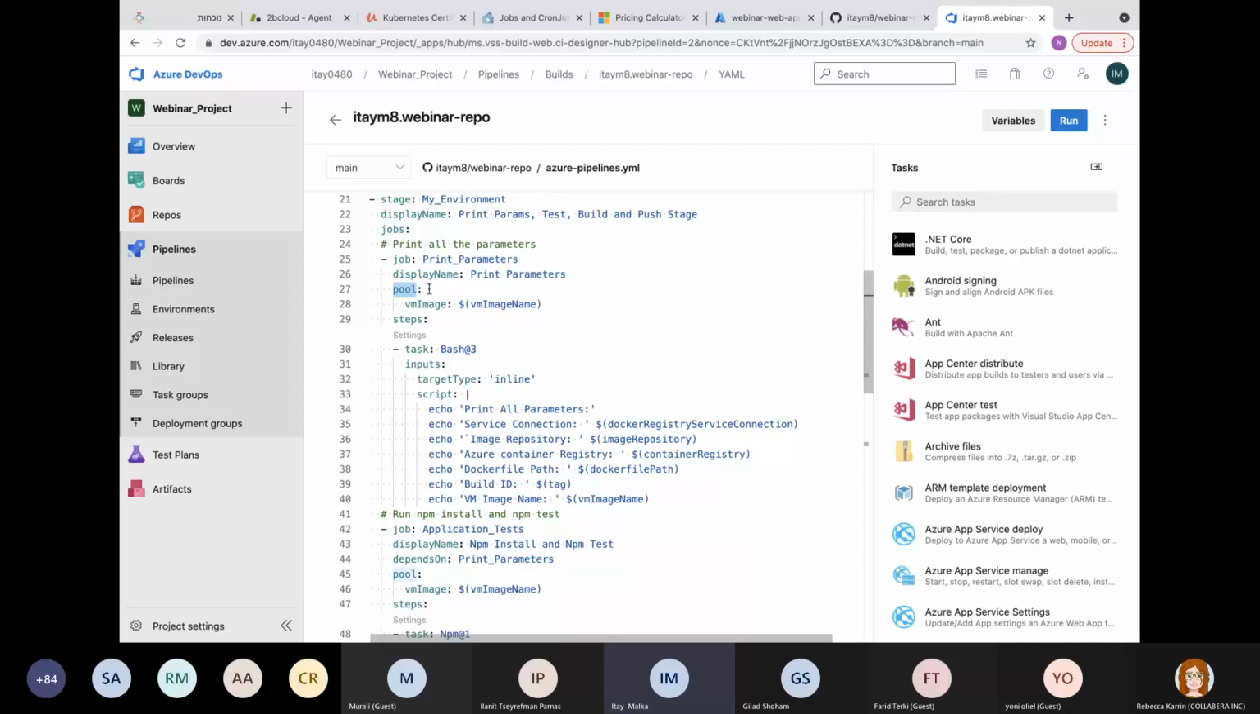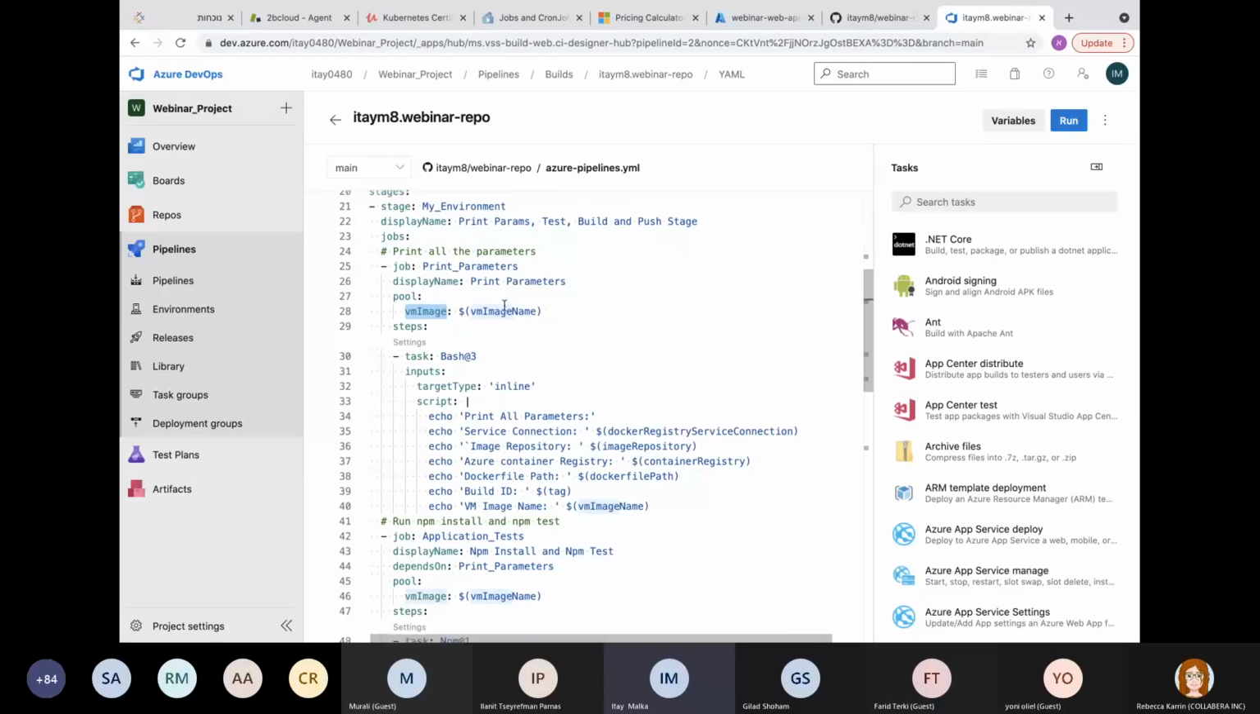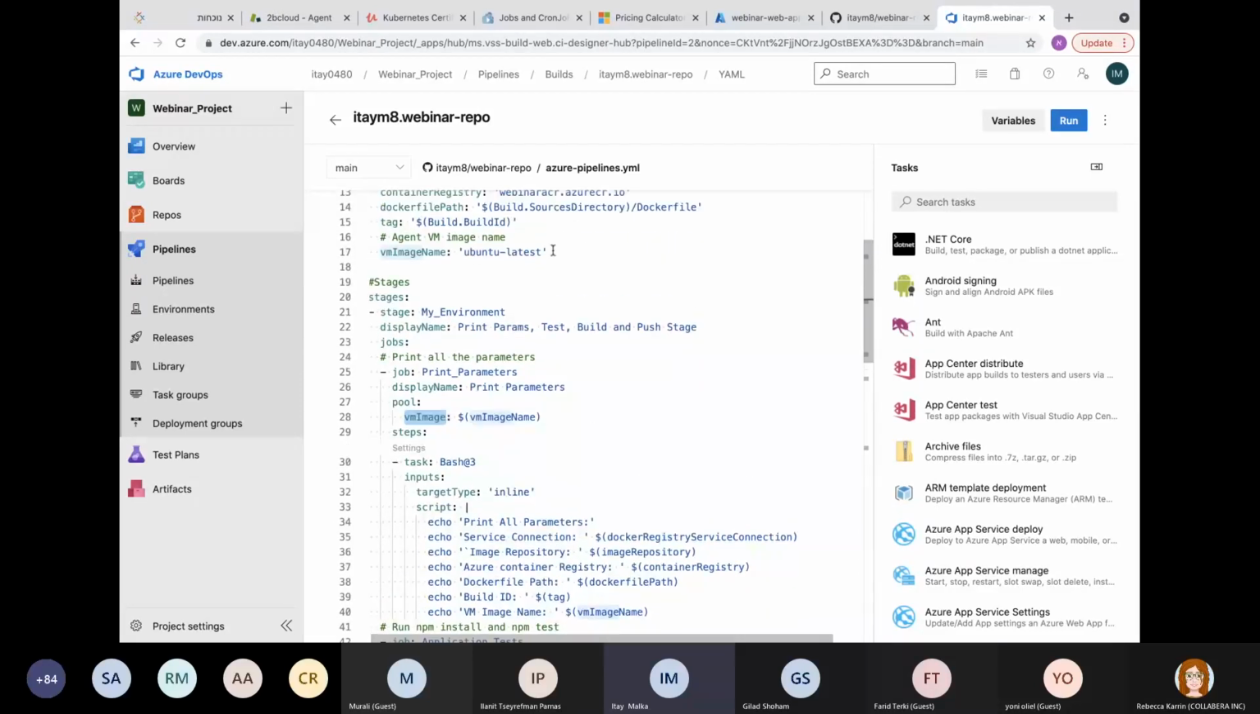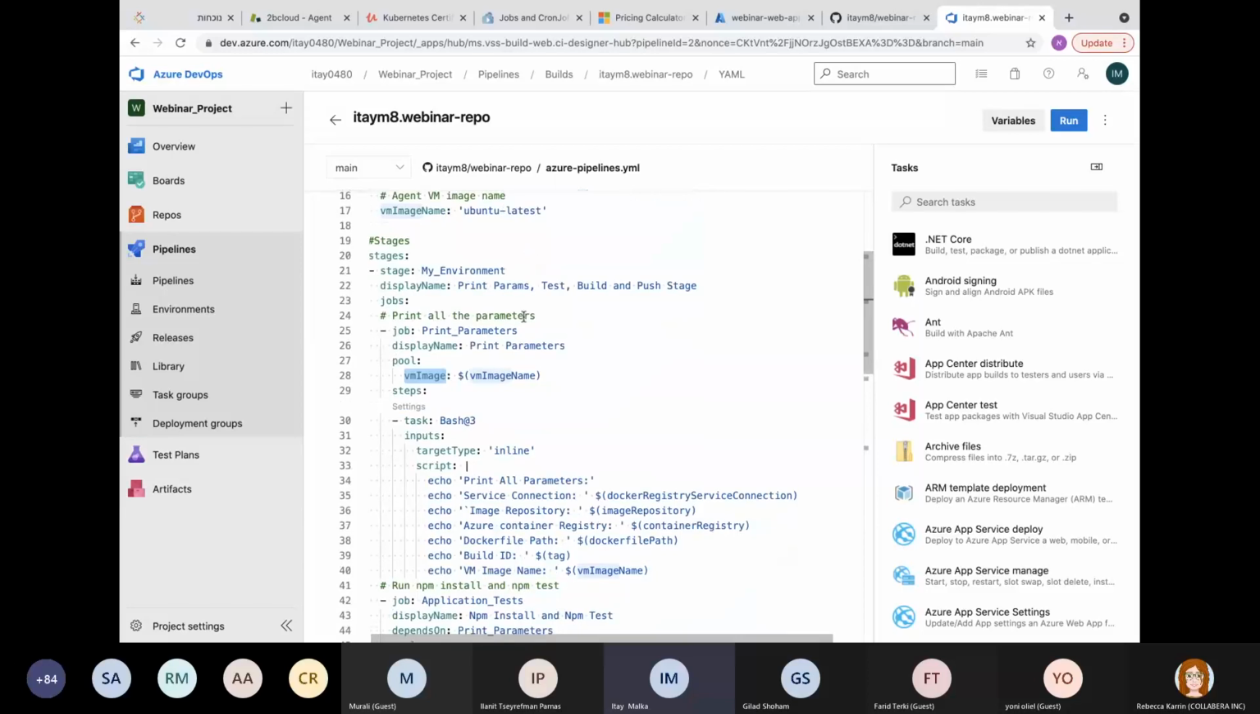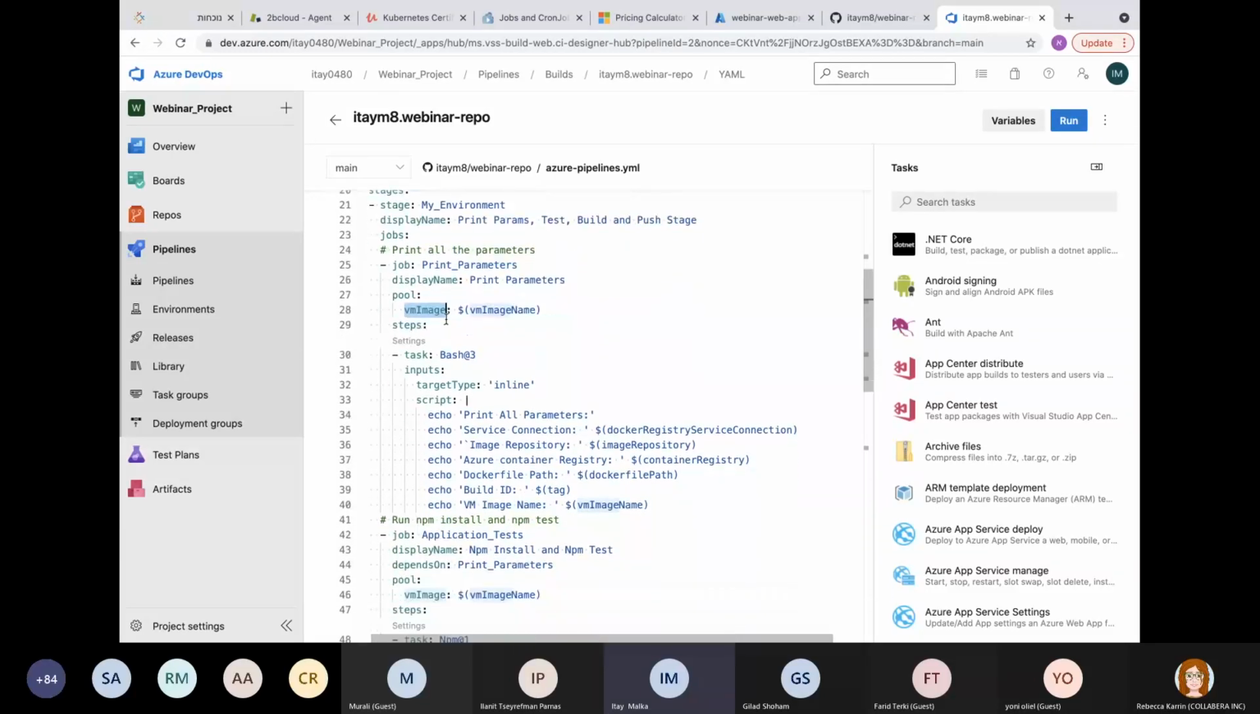If we go next to the pool section, now Azure DevOps allocates an agent for us. An agent means a machine or server on which all of the following commands will run. Once I mention the pool, I can choose which agent I want Azure DevOps to allocate for me. In this case, I chose to use Ubuntu latest because to run all of the following commands, I need to use a Linux operating system.